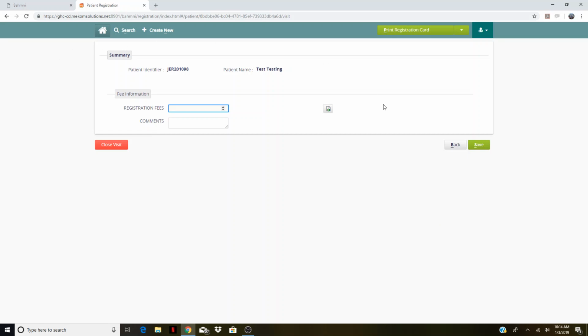It takes me to the next screen. Nothing has to be done with the screen unless you'd like to enter in registration fees that are collected, but it's not necessary to enter in any information here. And then I'm going to hit Save. So now I have a new patient that's been created.